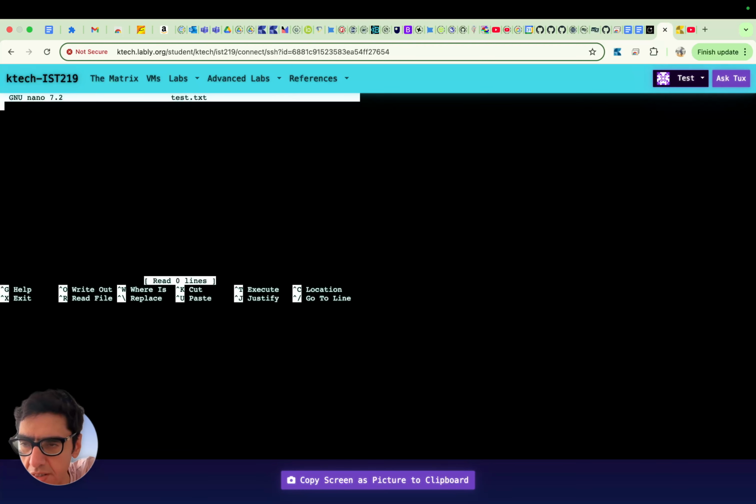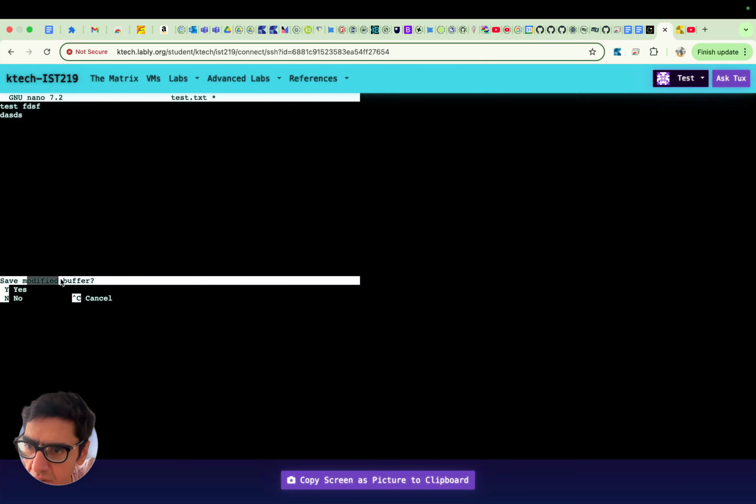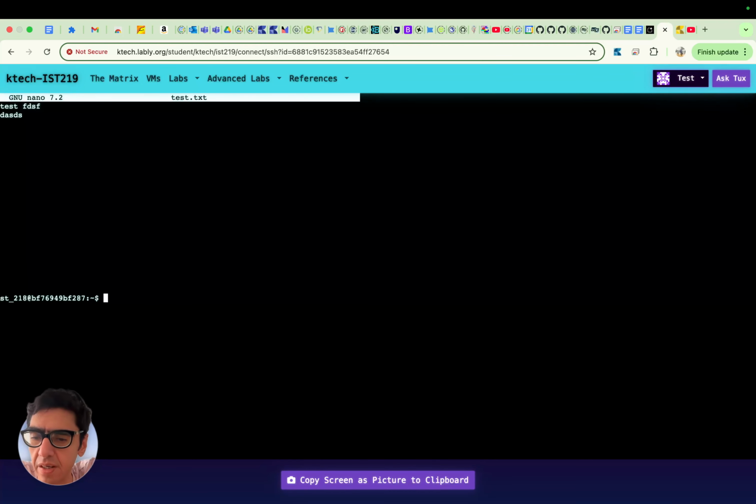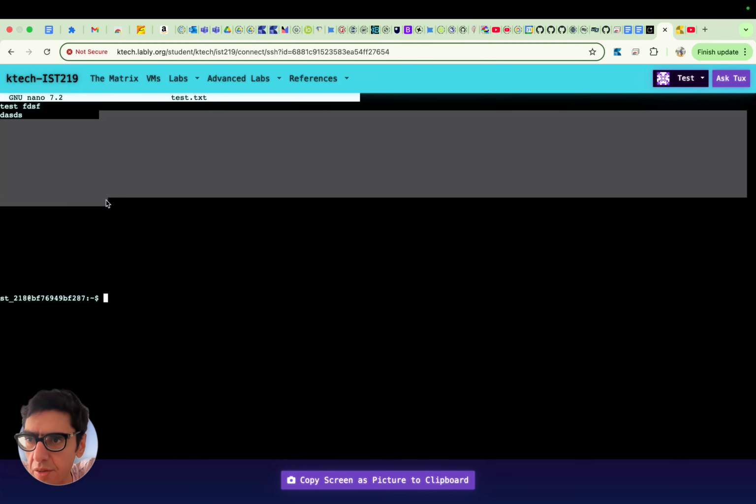Once you are inside of nano, you can type whatever. You can move your cursor up and down. How to save in nano? See what it says here? This means Control X. So I'll type Control X. Then it says do you want to save modified buffer. You'll say Y, then enter. I know there's a bug in nano.